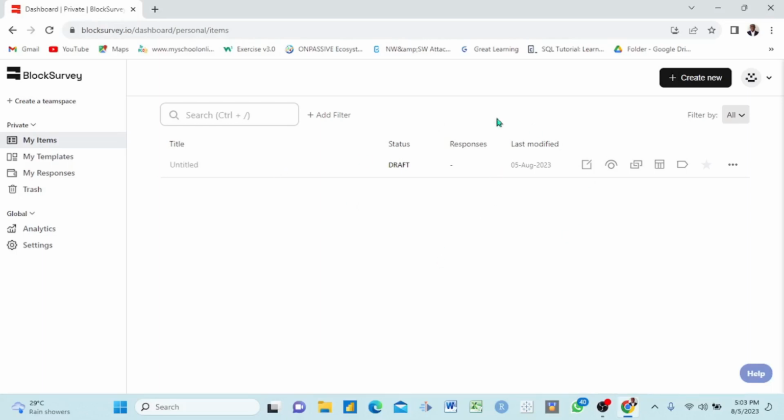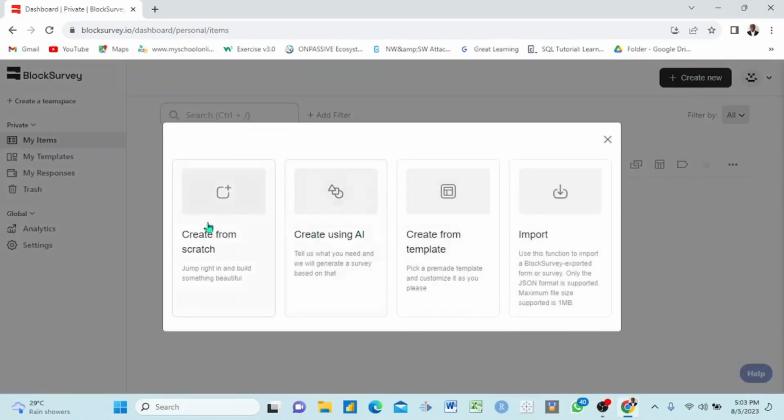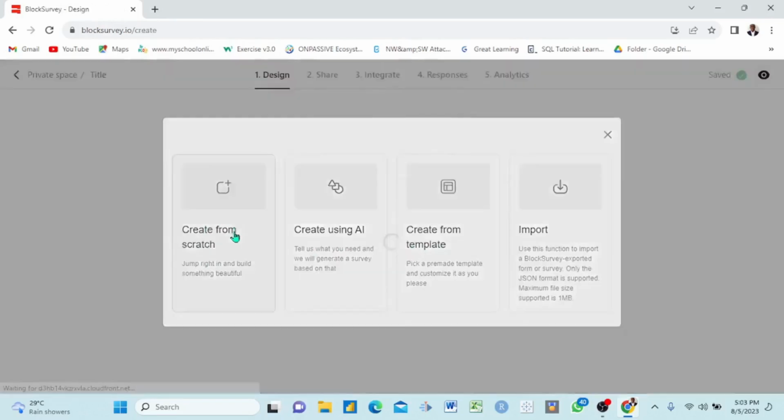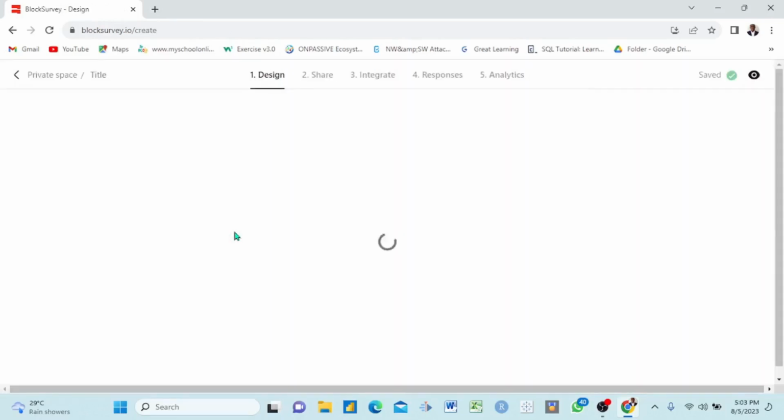While we are here, I don't want you to be overwhelmed. I'll just go straight away and start to create. I'll just click create new, and then it asks me if I want to create a new form, if I want to create by using AI, if I want to get a template, if I want to import. Let's just start by creating from scratch. I'll be talking about those other options in other videos. And today here, while it's opening up, I just want to show you these 4 areas here. I want you to take note of them.